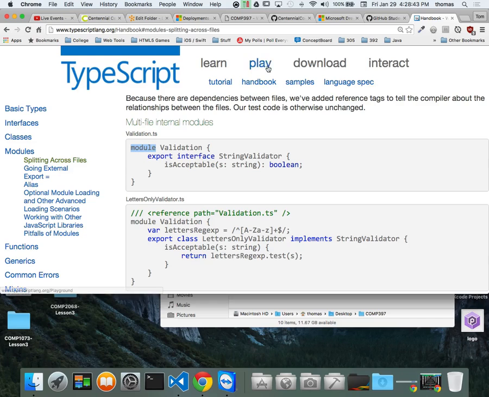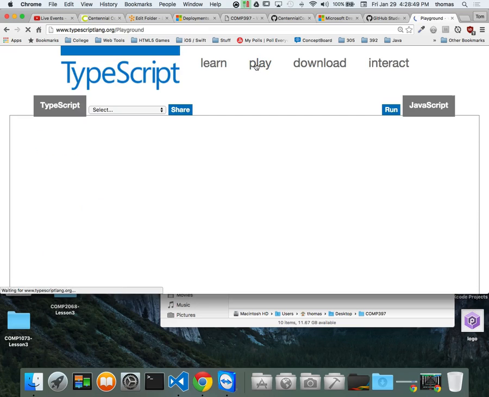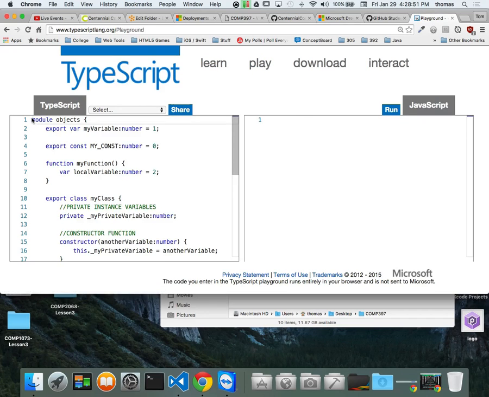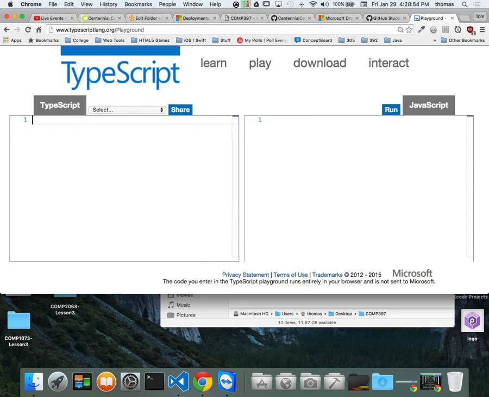To illustrate what a module is, let's go into the playground here. Click play on TypeScript. I've already got a module up here, but I'm going to get rid of it. So my playground in TypeScript is empty. When I create a module, I want you to see the effect that we have on JavaScript on the right-hand side. The first thing I need to type in is module, right? And think about a module as a container for code that's separate from my main class or my main JavaScript file, all right?